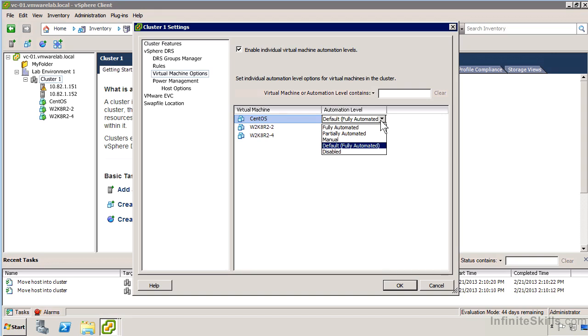We might still want to have recommendations made for us, and that might tell us that it's time to shut it down and move it somewhere else, but we might want to put it in manual mode, for example, or maybe we want to provide a different level of automation. We can customize that for each virtual machine. I'm just going to leave them all at the default in this case. And again, some power management options that we'll take a look at separately.